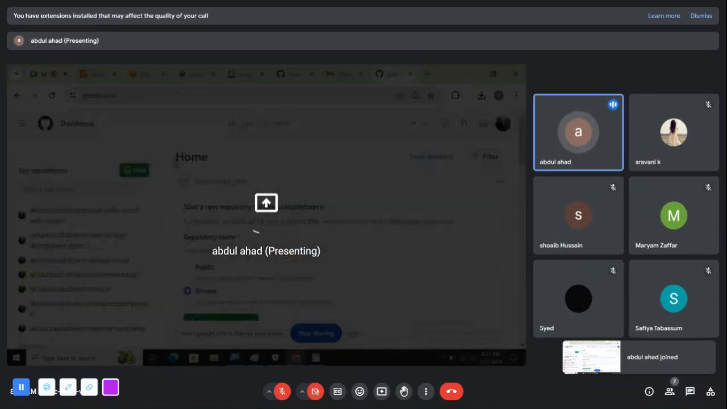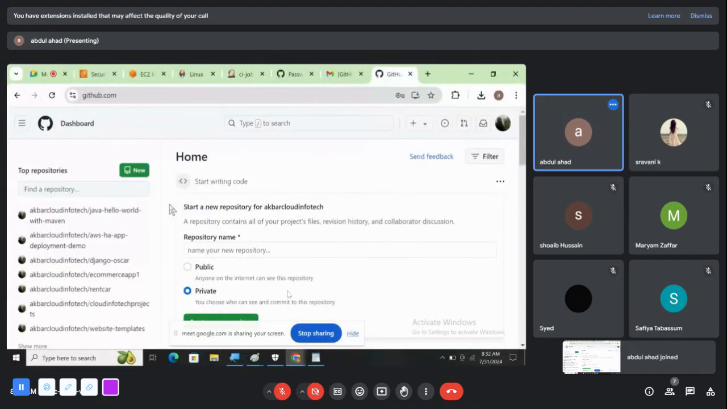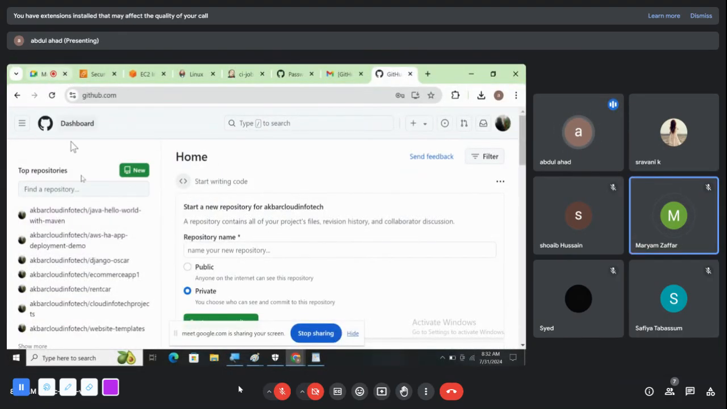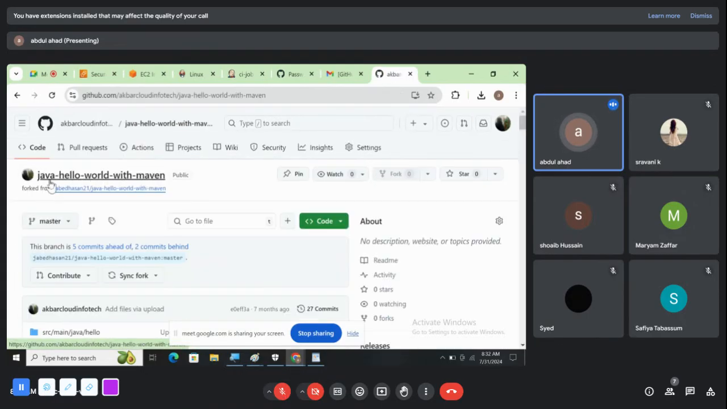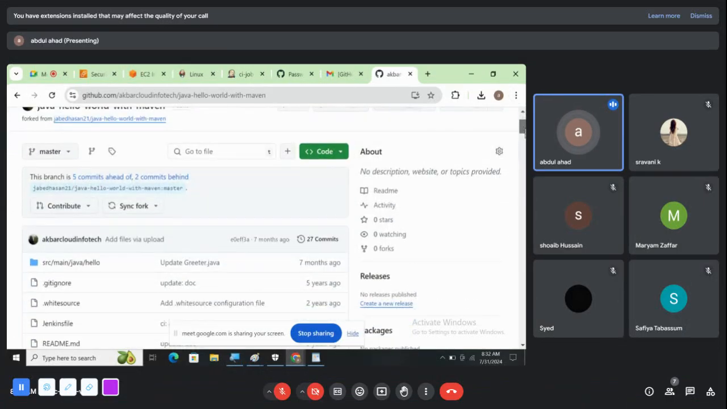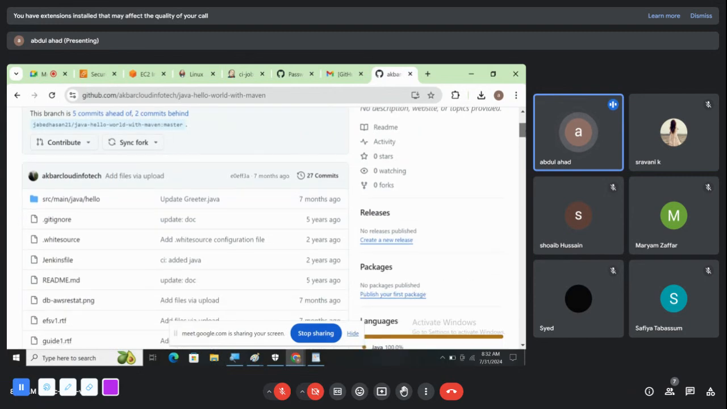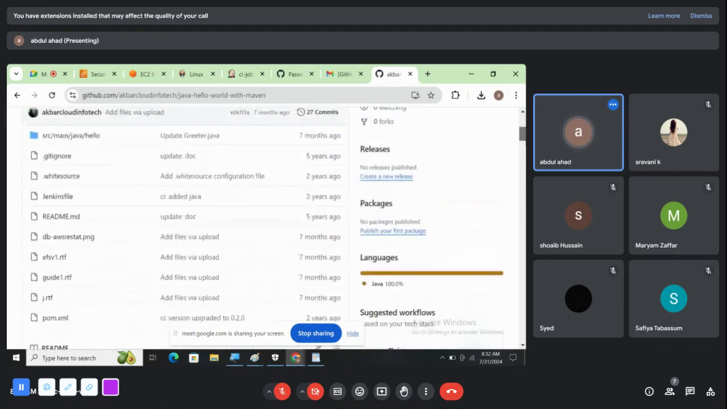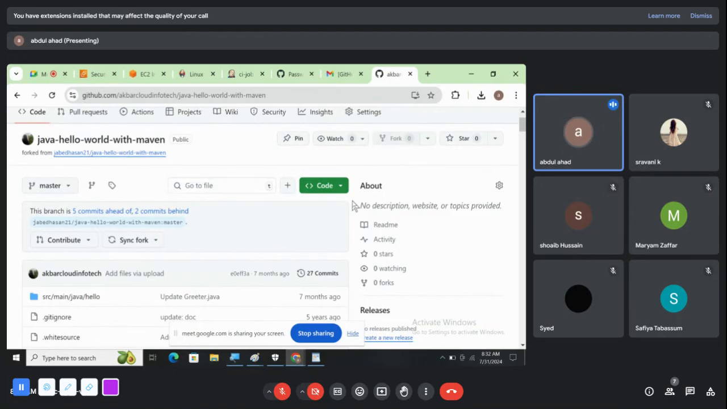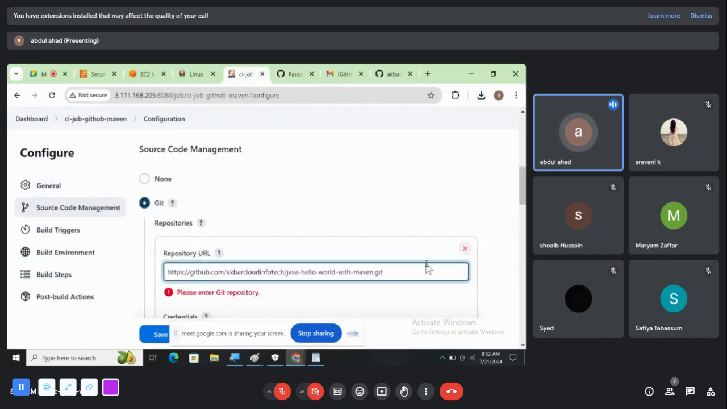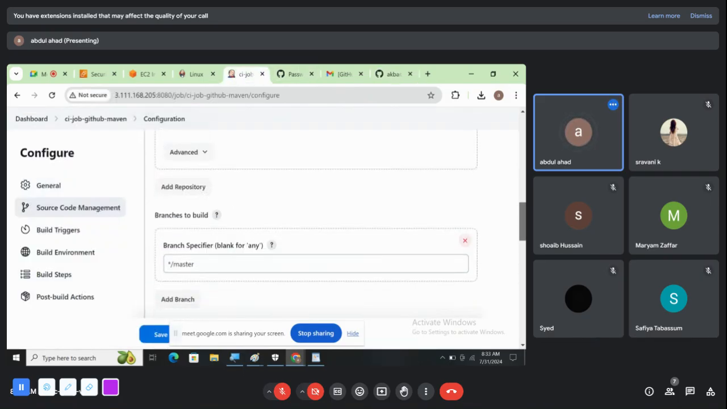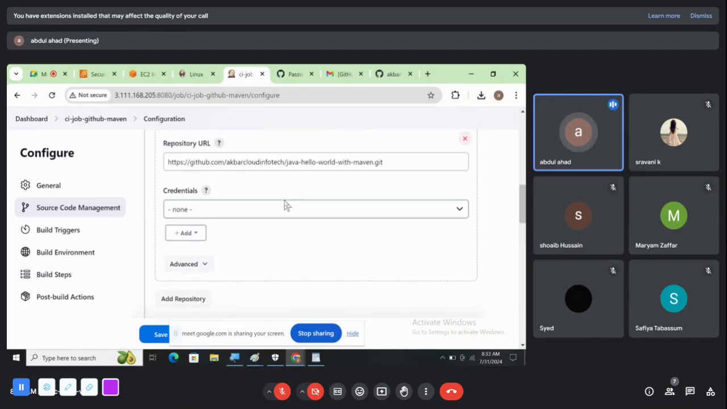I hope you're able to see my screen now. Yes, sir. So I have a sample Java application, which is just hello world. It's not a big application, but I want to say to my Jenkins, please go ahead and pull this. So I'll copy this URL. Then I'll say that this is my repository I have given. Is there any credential?